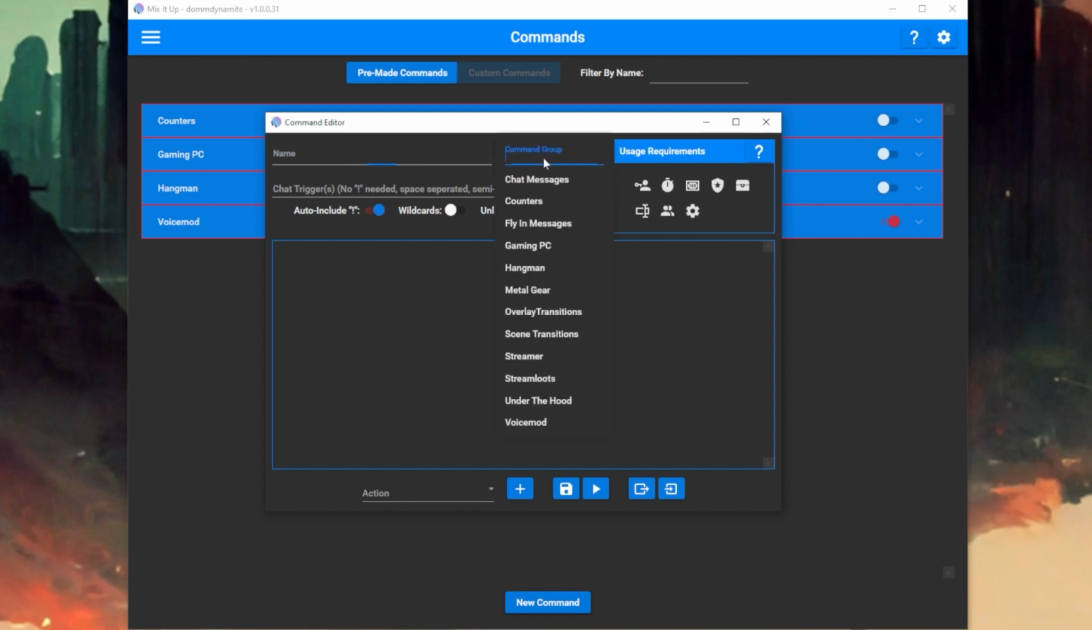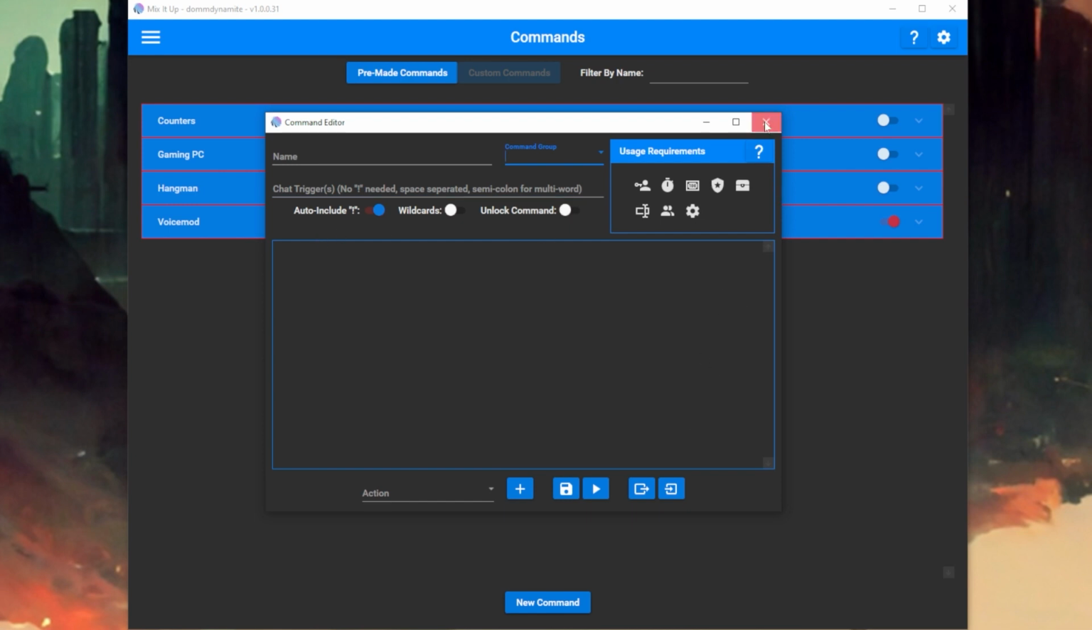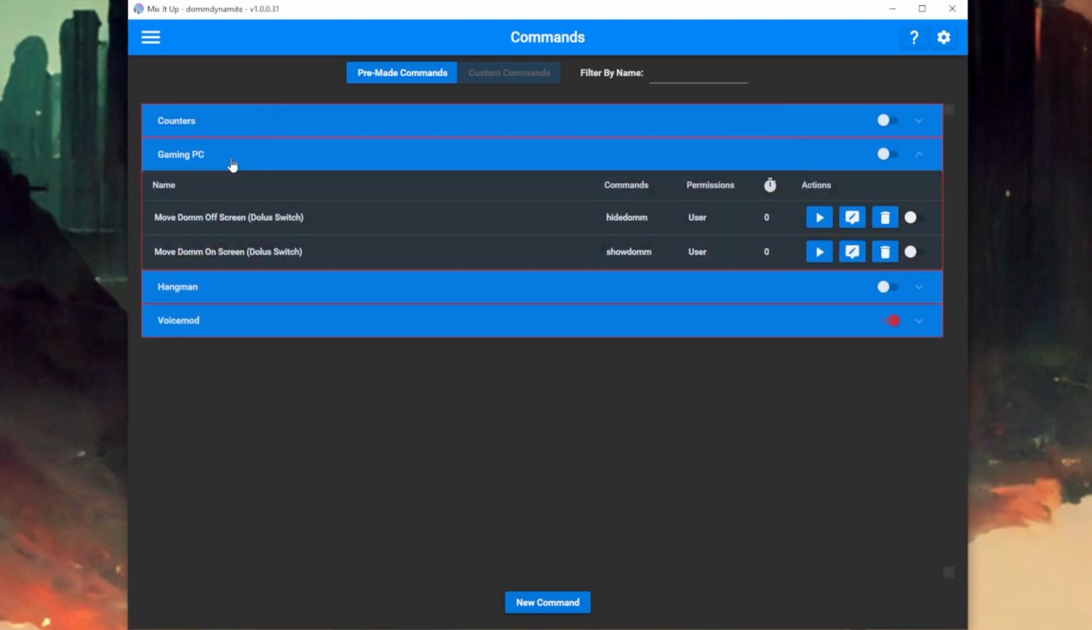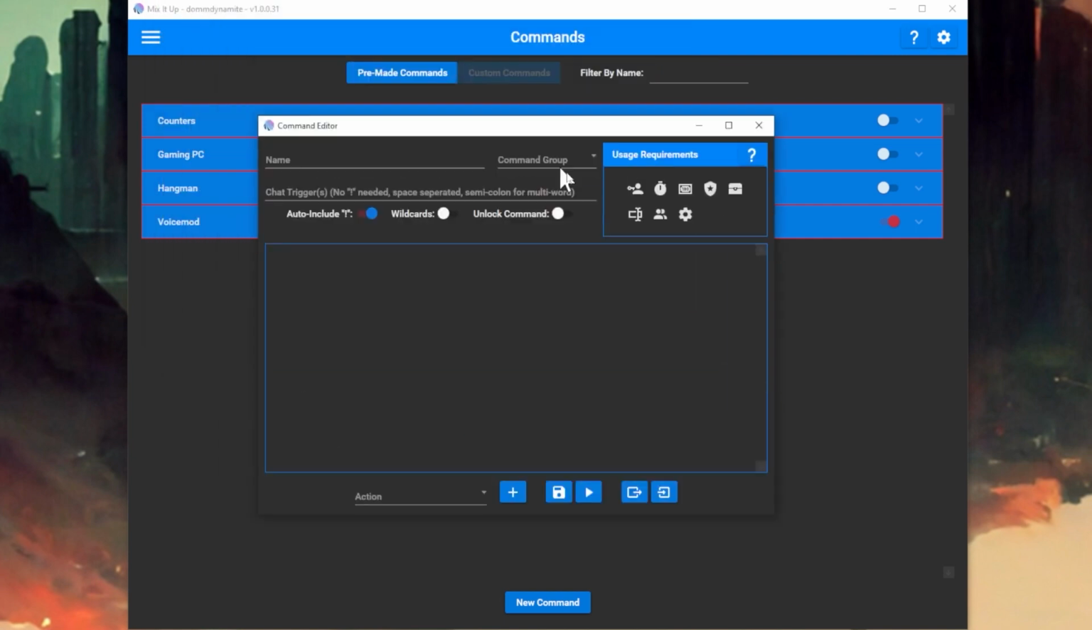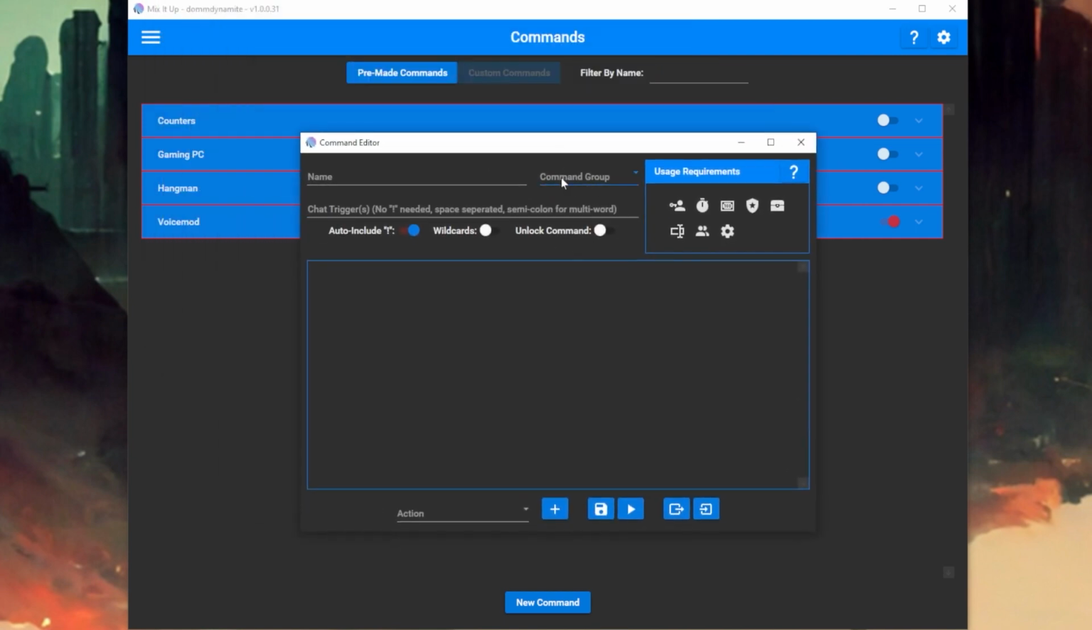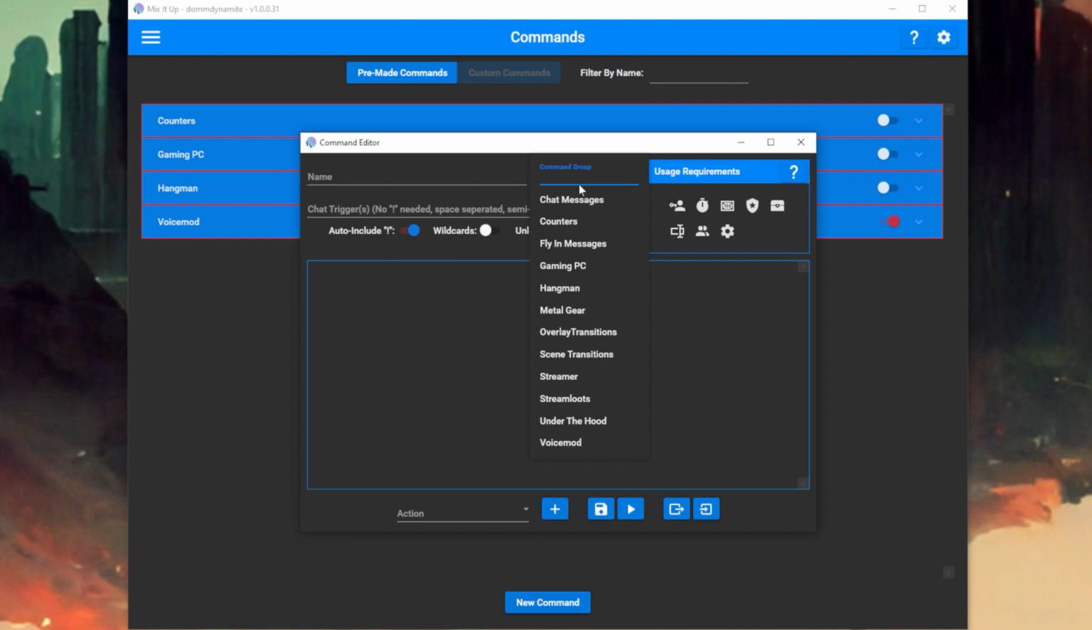The command group is going to be a drop-down that will contain all of the other command groups you've already created in the entire software. So as you can see, I have a few of these groups behind me here: counters, gaming PC, hangman. So you'll see that those are also included in here. And so picking any of these will just include this command in the window behind it here, and it'll be one of these. And if you want to create a new group, all you have to do is click on that box and just type in a new word, and that will be the name of your new group.